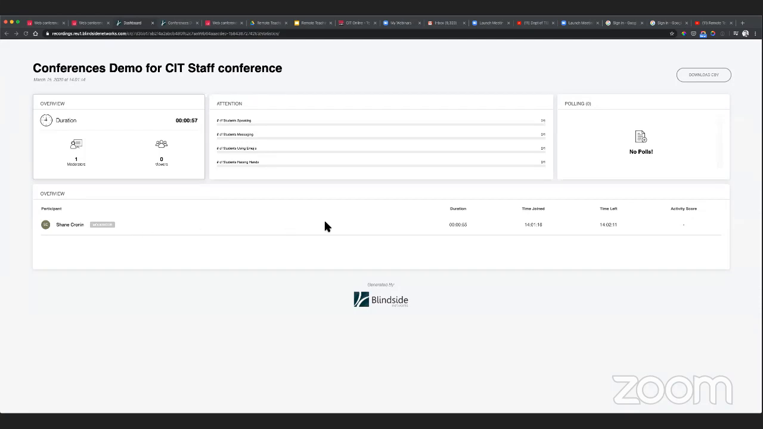If I had students in here, it would say what duration they were there, what time they joined, and the activity scores, as well as that feedback rating at the end on the tool itself.